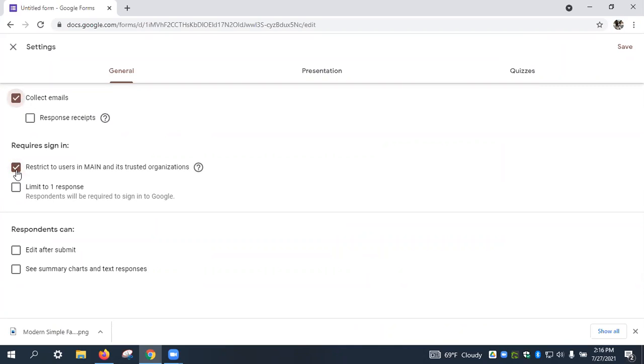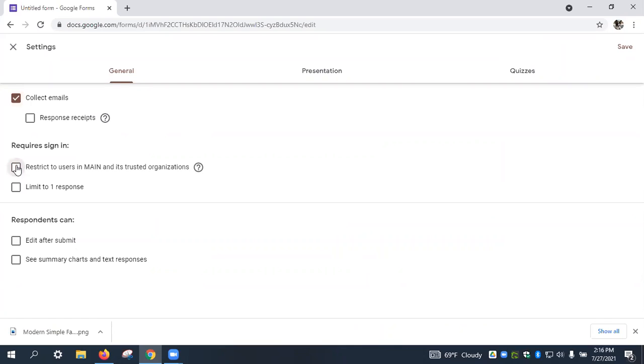While I'm here, I'm also going to turn this off so that it's not restricted to users. Normally with your Google Forms, you're not going to see it. That's just something that has to do with the version of Google Forms I'm using here. And here's where you can give them the ability, after they submit the form, to change it after the fact. And if you really wanted to, you could even set it so that people responding to this can see the responses to the form. We're not going to let them do that, but we are going to collect their emails and let them edit after they submit.